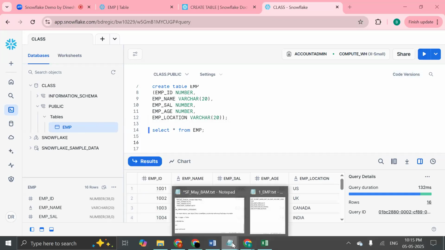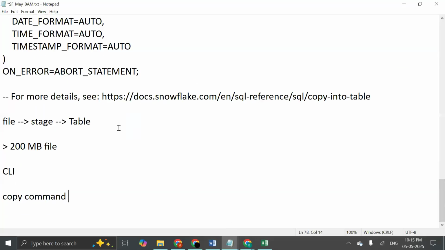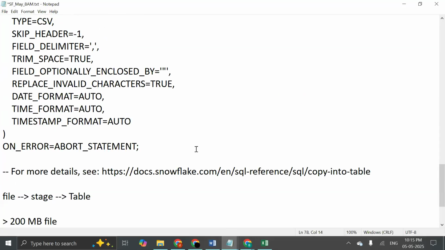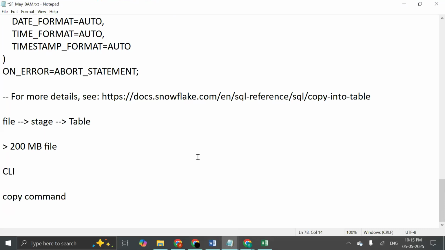What are the different file formats it will support? Totally 6 file formats Snowflake will support. Remember the number 6, then you will be able to recall it very easily. The CSV, JSON, Parquet, Avro, and XML. So these are the 6 different file formats Snowflake will support.